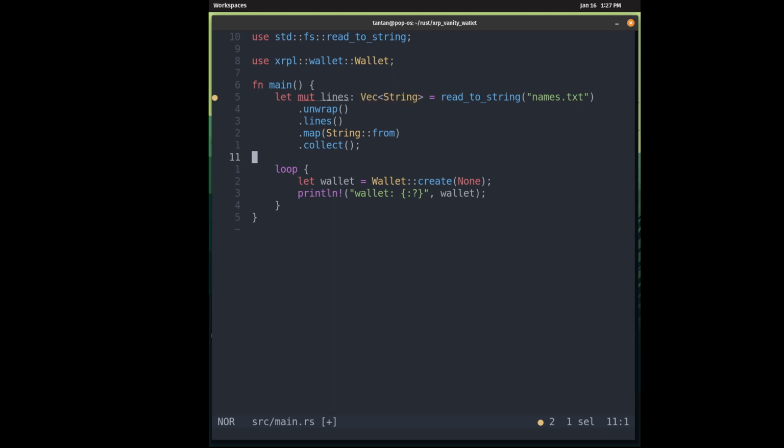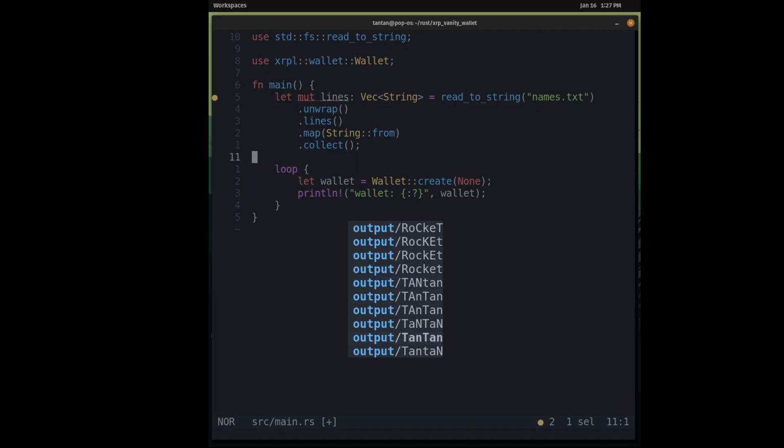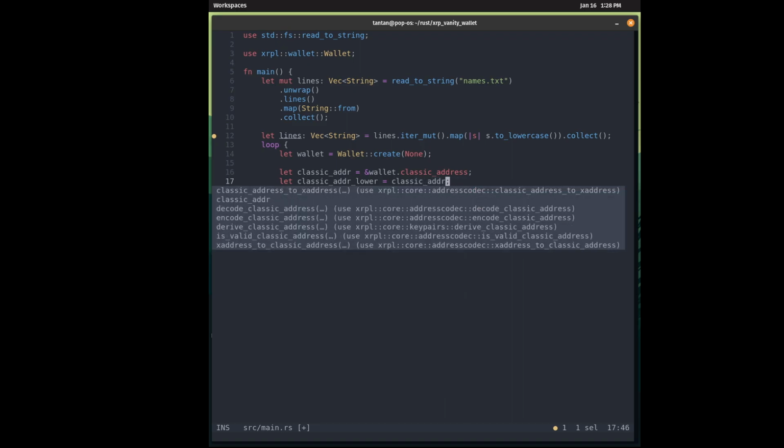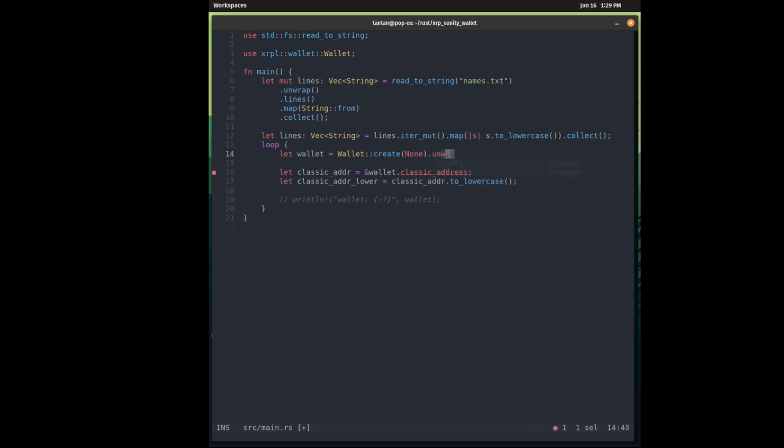Now, I don't care if a letter is upper or lowercase, because it makes it more likely that we will find an address, and that is why I convert all the words to lowercase in this slightly funky looking one-liner. We can access the public key of the wallet through the classic address member, and I will also convert that to lowercase. Now it's as simple as iterating all the words we want to find, and if the generated wallet contains the word, we print out the wallet.